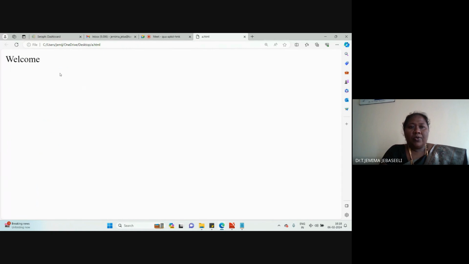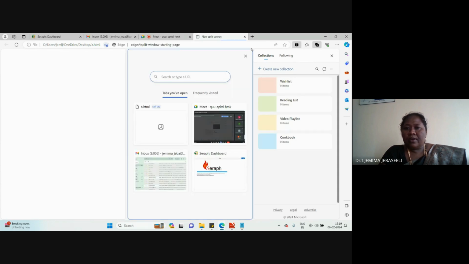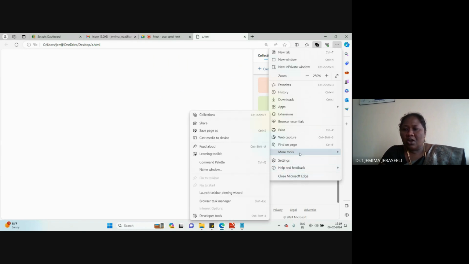So how can I check this output? This output will not be printed on the screen. Instead it will be shown inside the debugger window. So how to get the debugger window? For example, here for me the option is more tools. Sorry, I have to go through more tools, and at last I have an option called developer tools. This is for finding the debugger window.